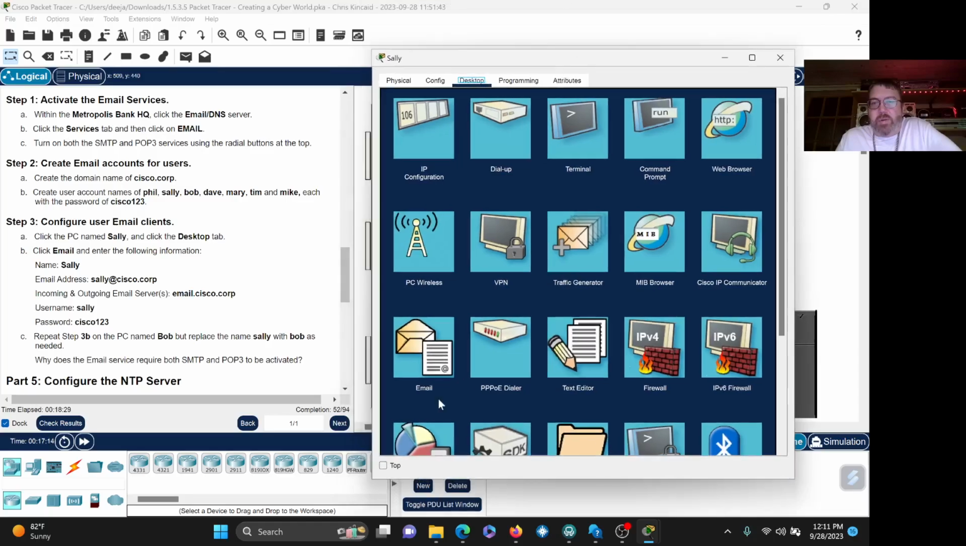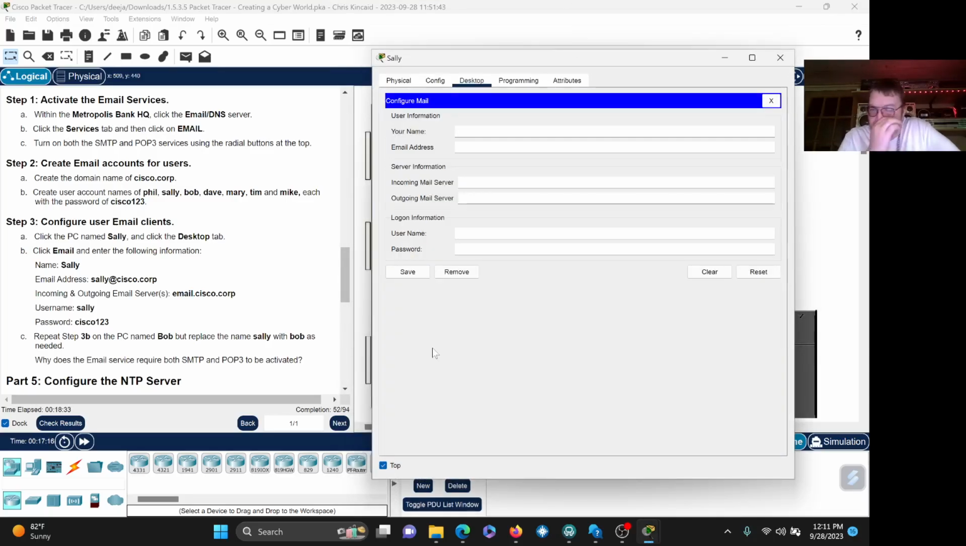Going to Sally's computer, make sure it stays on top. I'm going to go to her email client. Most common email client that you'll see out there on end user devices is Outlook. Most emails are web-based, web-hosted, cloud-hosted things like Gmail nowadays, but you will see email clients on end user devices, and again, that's usually Outlook, just to kind of give you a heads up of what we're simulating here.